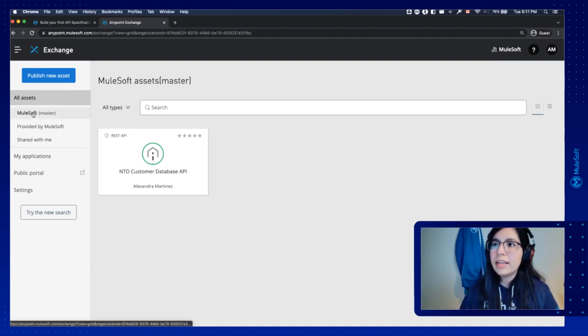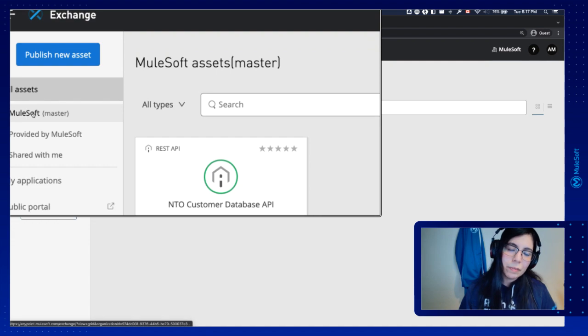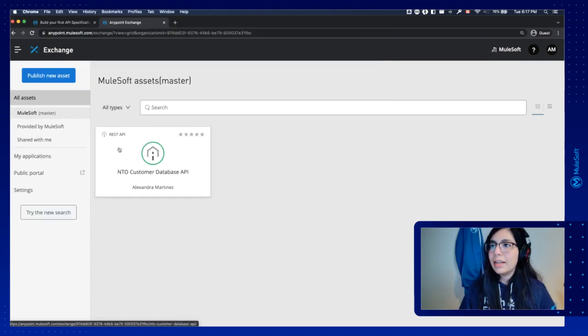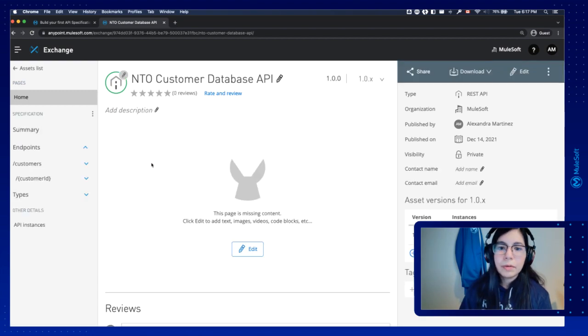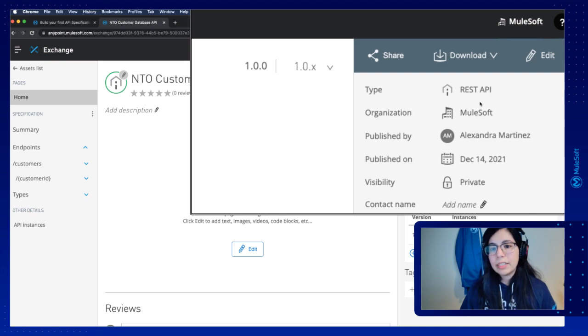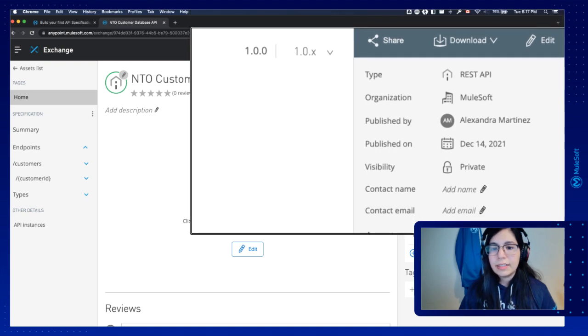And if I go to my organization's link, which again, I named MuleSoft, but this can be named anything, you will have the REST API that you just created, which is the API specification. If you click on it, you will be able to see the page of your API specification, with all of the details. It's a REST API type. Organization is MuleSoft, the dummy thing that I created here. Published by me on December 14. This is private, so I'm not sharing this publicly.